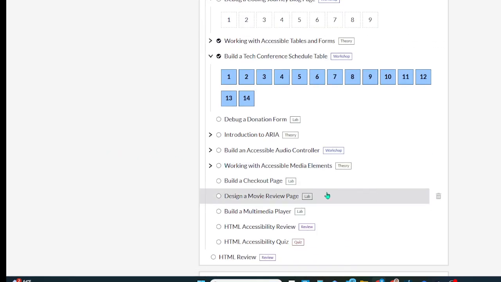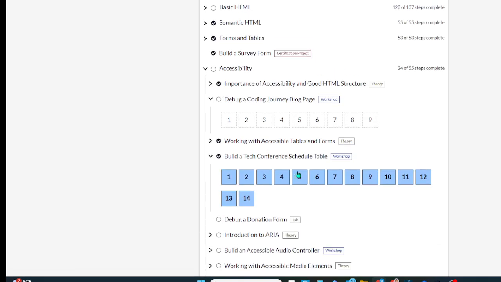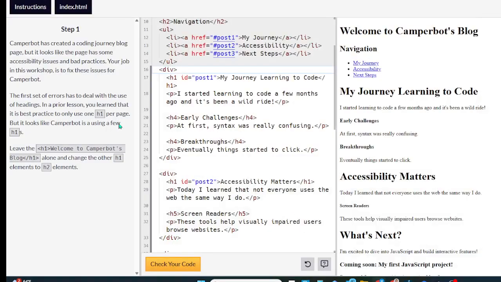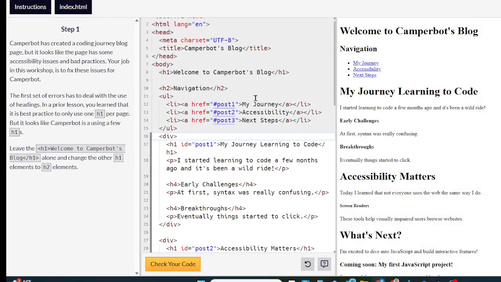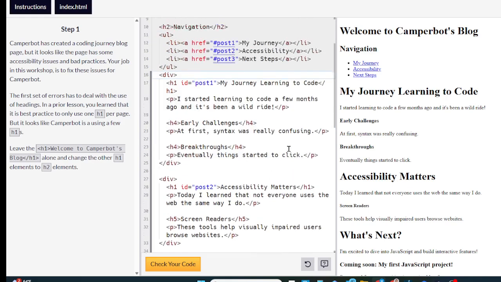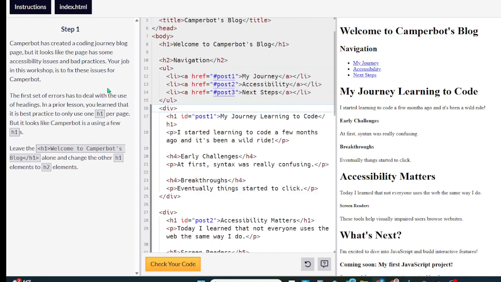Should we? Yeah, let's do this. Let's go ahead and debug a coding journey blog page. Start coding. Okay. I'm sort of lost, don't know where we're at, but hey, we're gonna get through it. So CamperBot has created a coding journal blog page, but it looks like the page has some accessibility issues and bad practices. Your job in this workshop is to fix these issues for CamperBot.